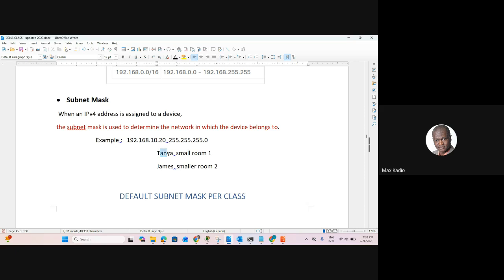If Tanya comes, Tanya will show you her ID, but we need another number to identify in which room you belong. So you have Tanya's ID, and another number to identify the room number. When Tanya comes, you belong to room 1. James will come, you belong to room 2. So anytime you have an IP address, we have a subnet mask. A subnet mask is used to determine the network to which the device belongs.